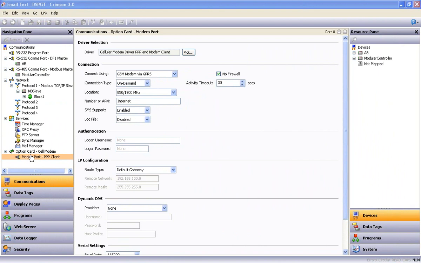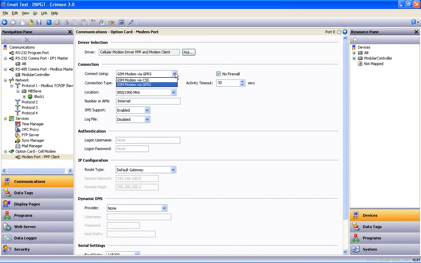Under Connect Using, you'll select the type of network you'll be using. Our AT&T service uses a GPRS network. Connection Type tells us how long the modem will stay connected to the Internet. Permanent keeps the modem connected all the time, while On Demand only connects the modem when it's necessary and stays connected for the amount of time you specify under Activity Timeout.